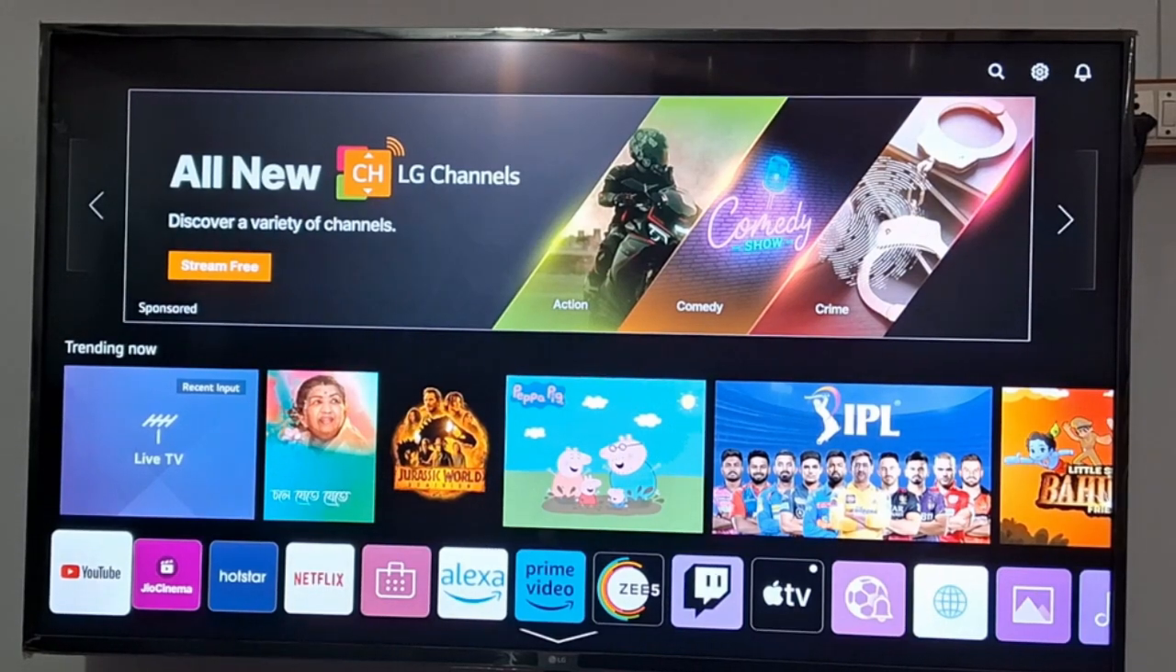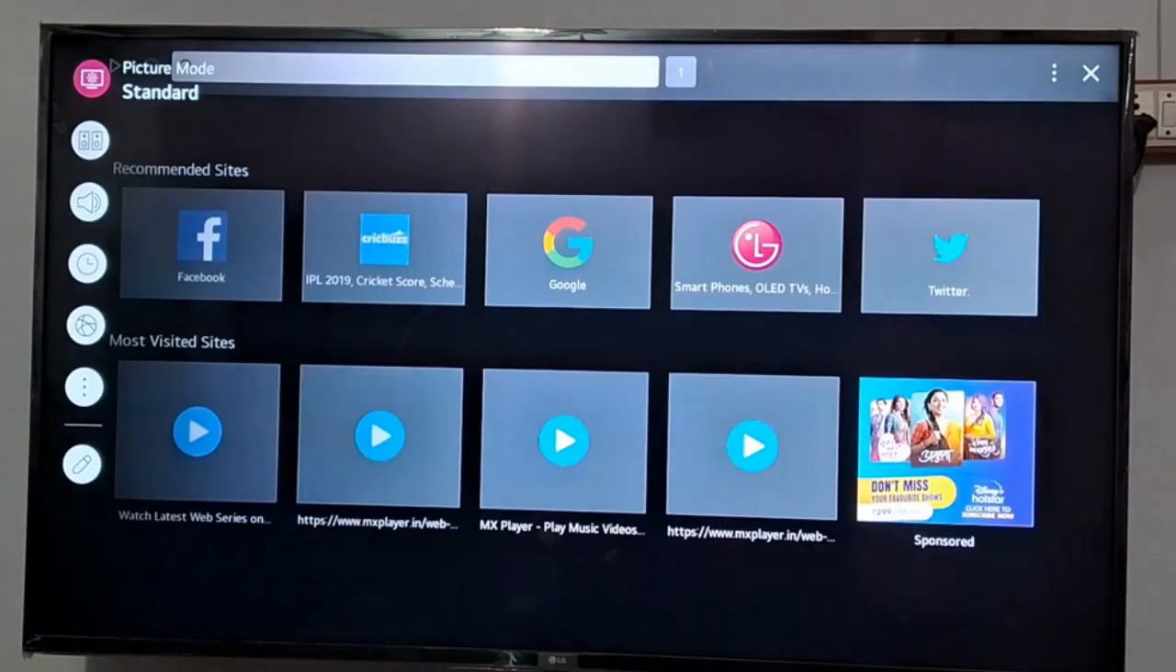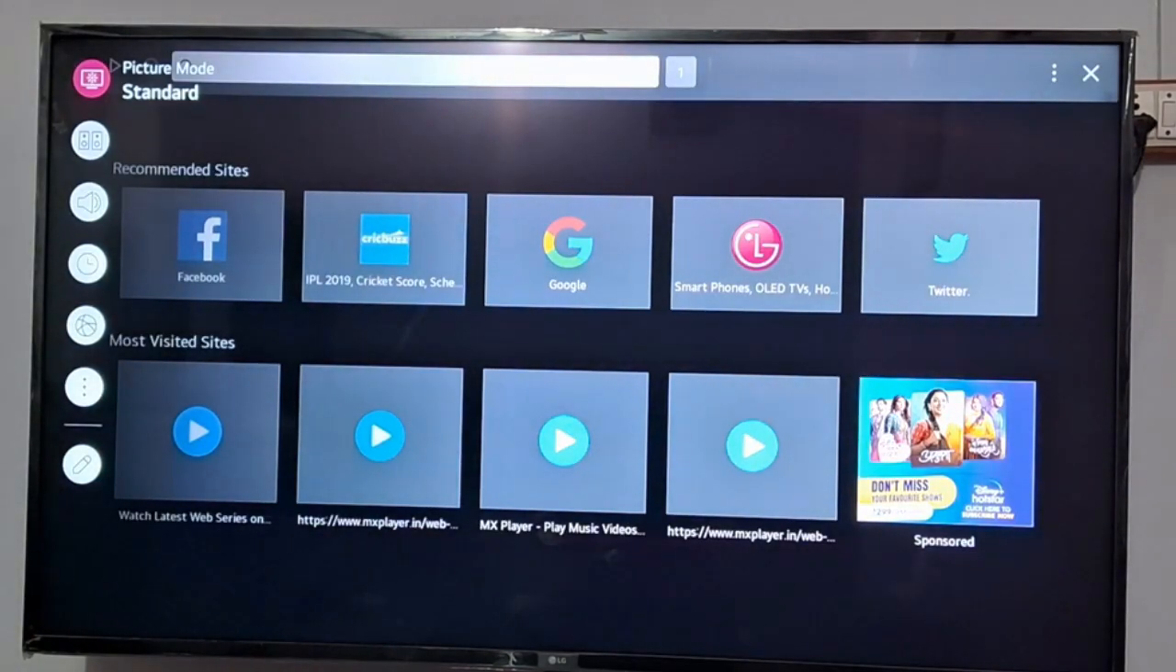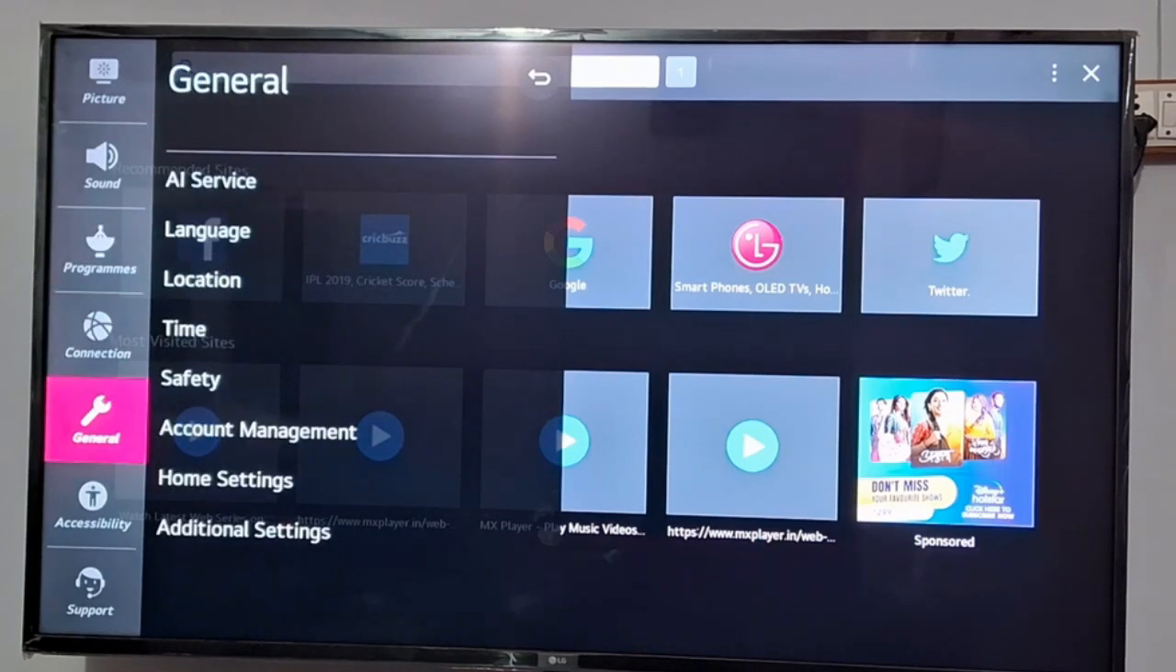In this video, I am going to tell you how to change the country in LG TV. For this, you need to go to the settings of your TV. So just press on all settings. You just need to click on this option. After that, you need to scroll down and click on general option.